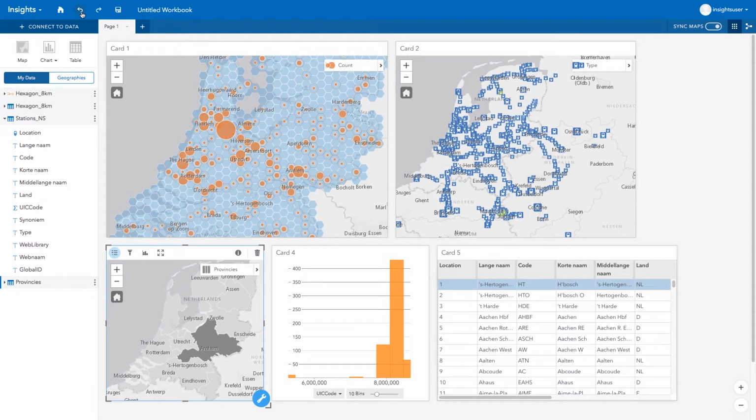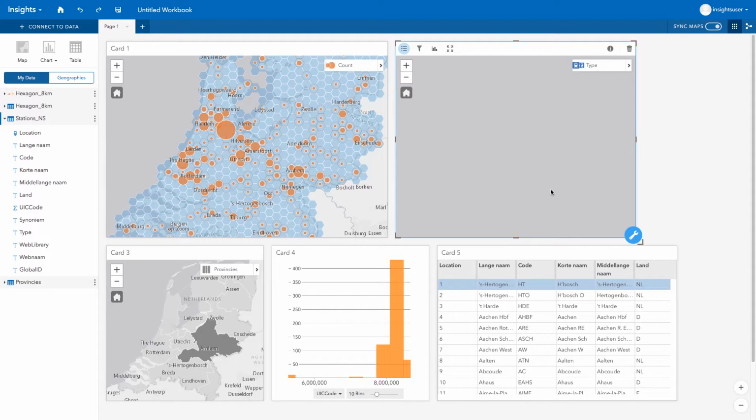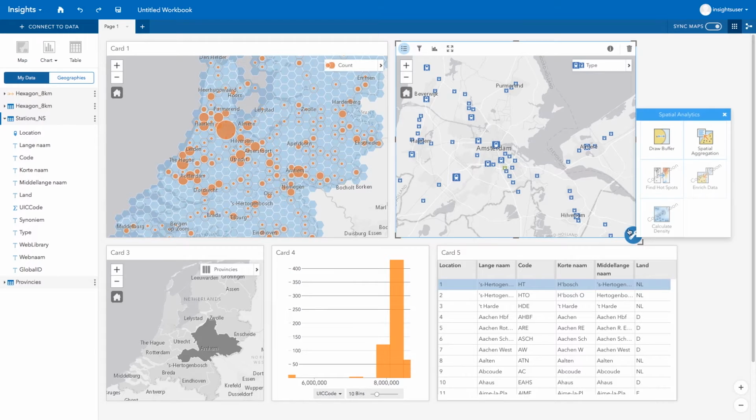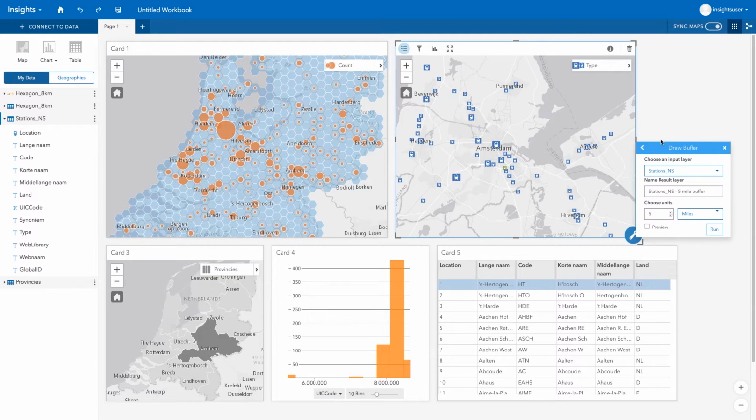Now, we're going to undo that because I want to show you another very cool feature, and that is the ability to do spatial analysis. And one of the types of spatial analysis that a lot of people want to do are buffers. So why don't we zoom into a small piece of the Netherlands here. And down here in the action button, if you open this up, you can see that we can draw a buffer.